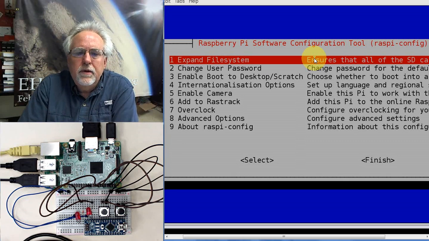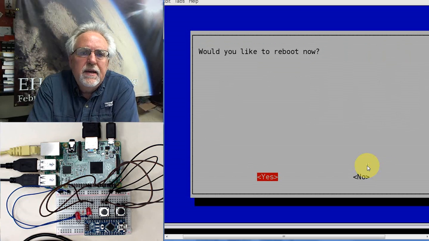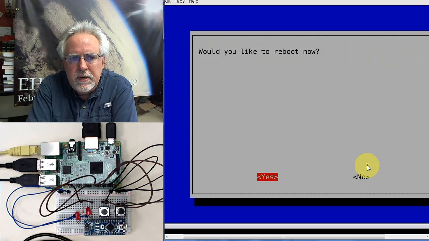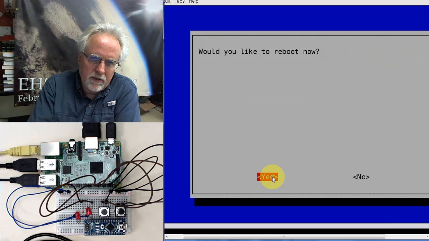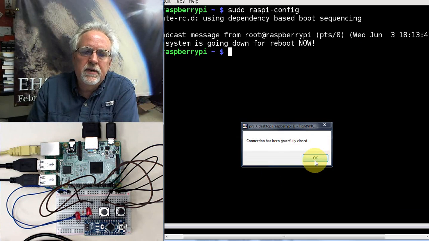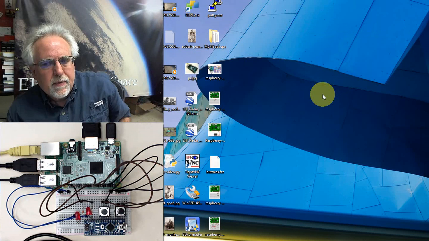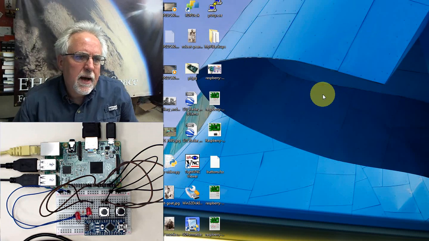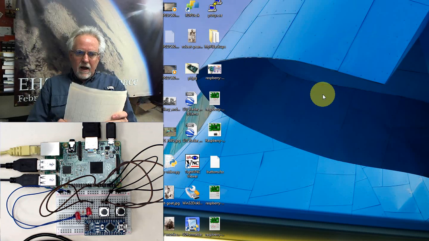Now you go to the right twice until you get to finish. Now you click enter. All right, it's asking me if I want to reboot. Yes, I'm going to reboot, and guess what? It is going to take a second to reboot, so I'm going to click enter, and then we are going to just sit here and chat a little while because the Raspberry Pi is rebooting as we speak, and it will take a second for the Raspberry Pi to come up in its new shiny fancy graphical interface.